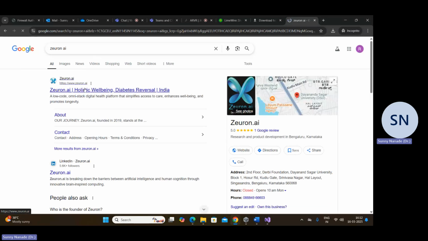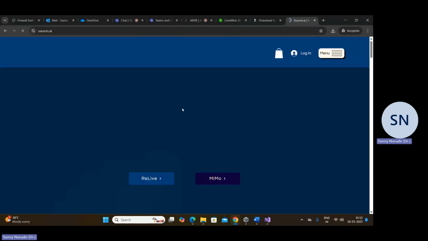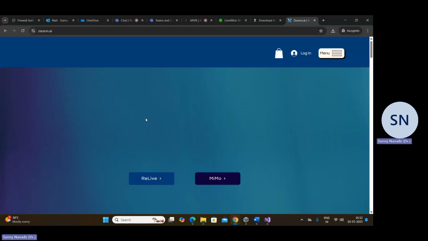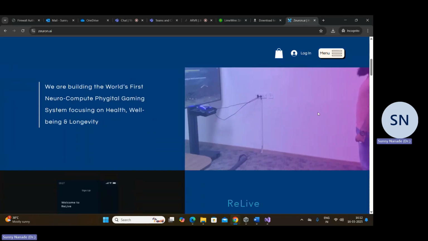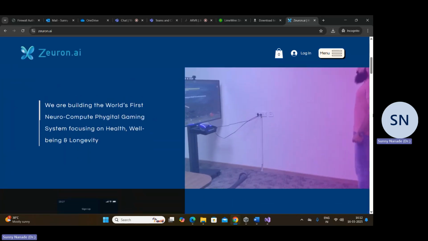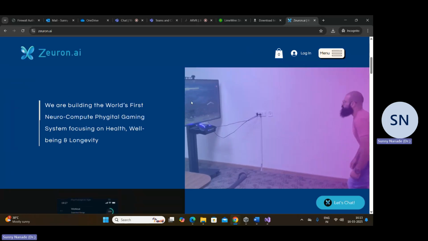Zurion.ai. Okay, so what this person has tried to do: the game is created inside Unity. Okay, and based on your physical activity, inside the game also the character jumps. I hope this thing is understood.